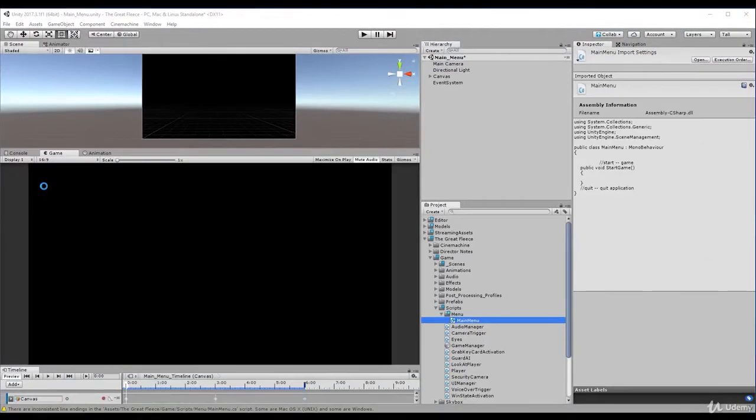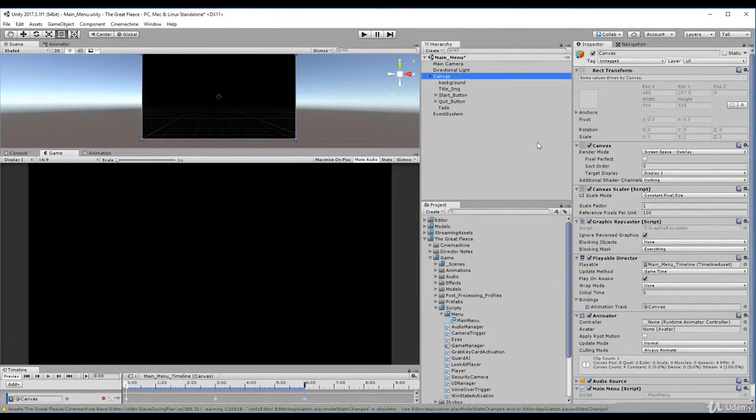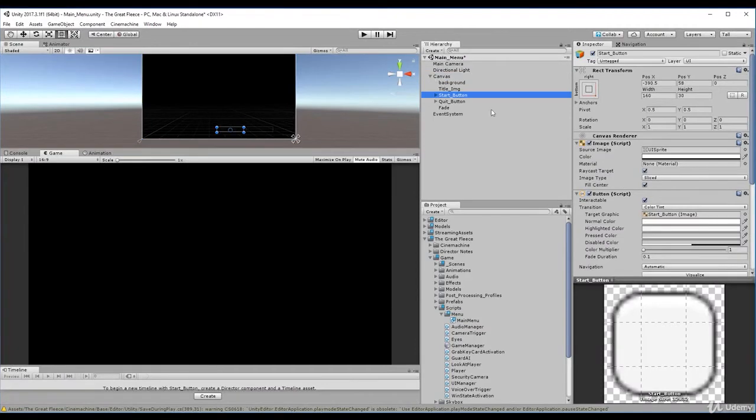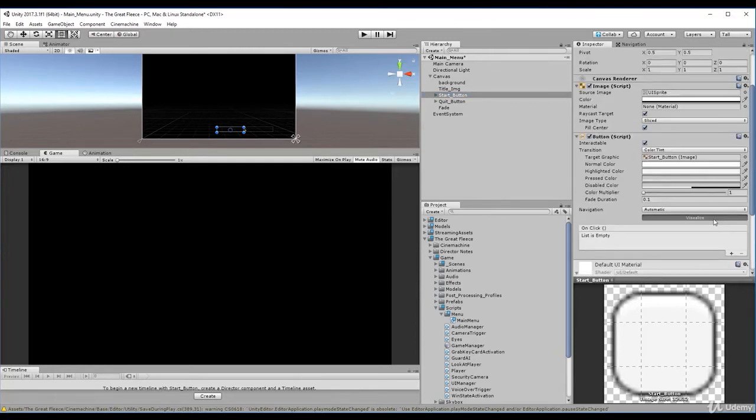Now the next step is we need to hook it up to the canvas. So if you select your canvas, and go into your start button, we need to know what happens when you click that button. We have this on click event. So when I click that start button, what's going to happen? We're going to hit that start function. So to do this, you need to click this little plus button.